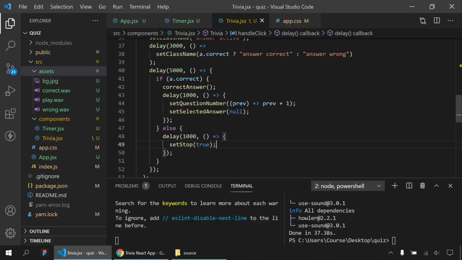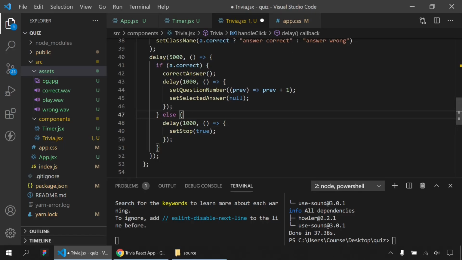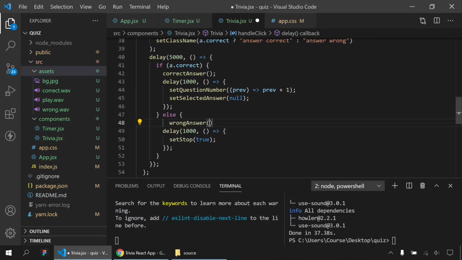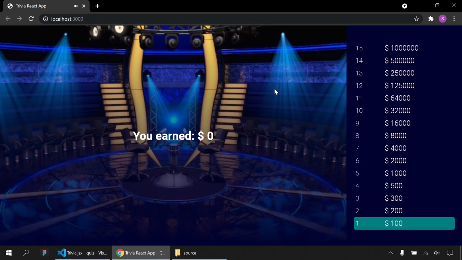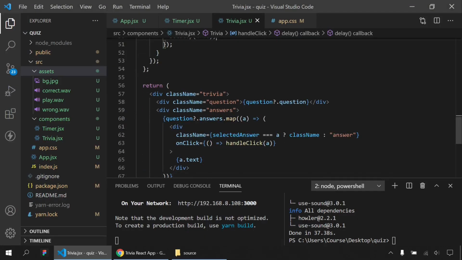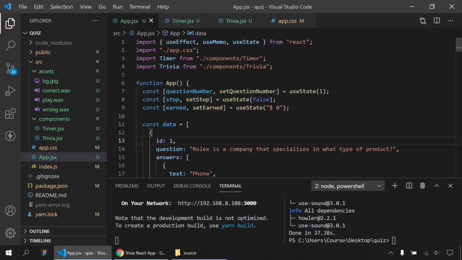It works perfectly. So I will do the same thing for here. I will call my sound function first, wrong answer. And we are gonna hear this sound, and after 1 second we are gonna set stop and we will see you earned this amount of money. Let's try again. So it works perfectly.